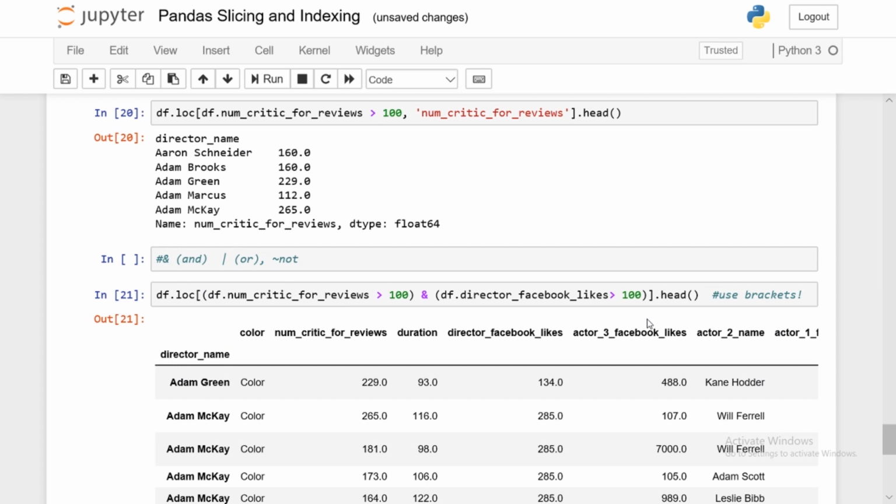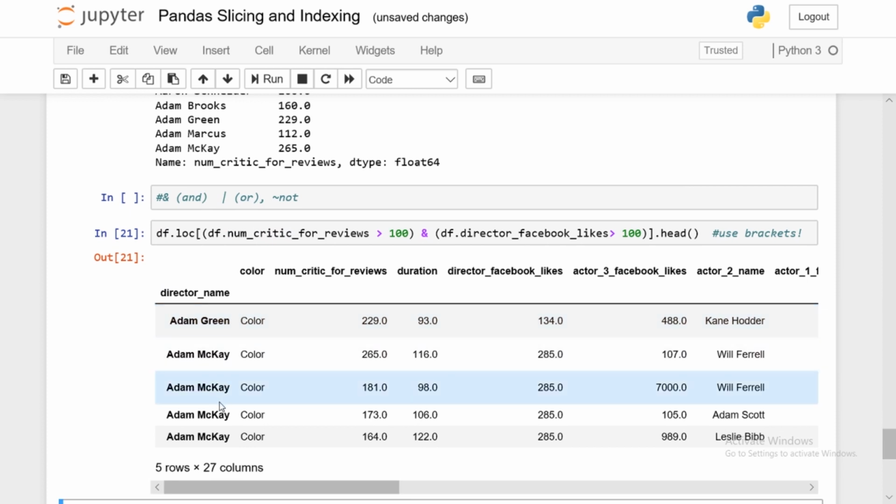It's not just the first 5 rows, it's the outcome of the condition. So here we get Adam Green, McKay, etc. So we're looking for number of critics reviews over 100. As you can see, these are all over 100. And director Facebook likes over 100. As you can see, these are all over 100.